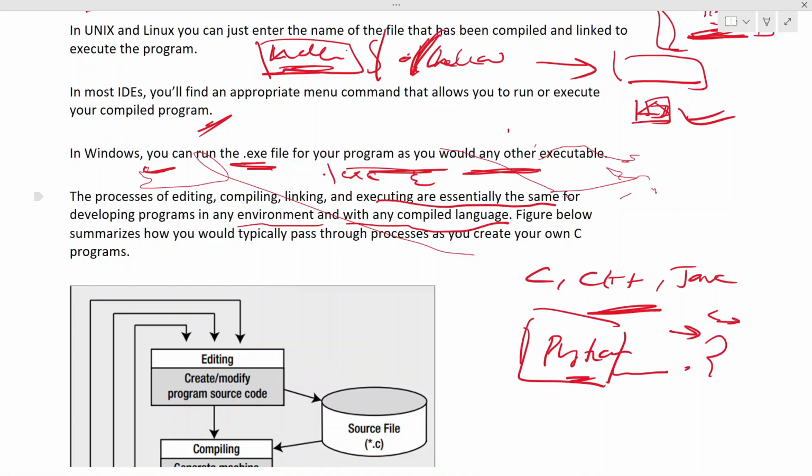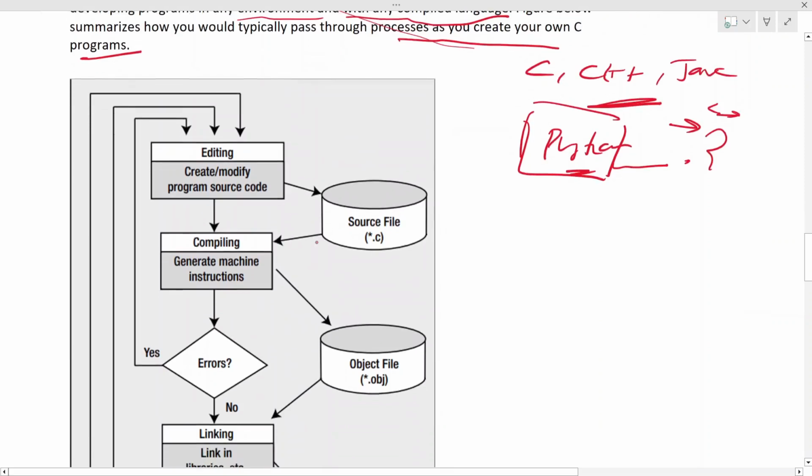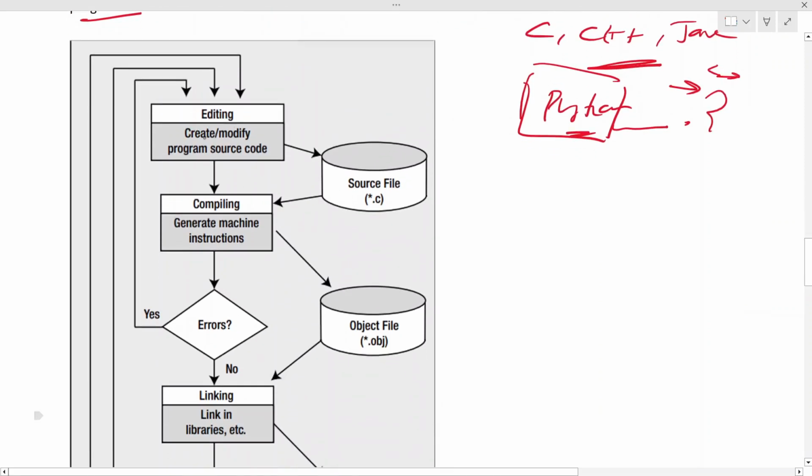The figure below emphasizes how you would typically pass through the process as you create your own C programs. If you see, the first step is editing. Here we create and modify the program source code. The output of this is your .c file, the source file. Your compiler accepts only the .c format. It doesn't accept any other format.